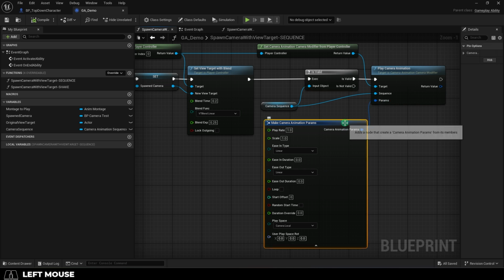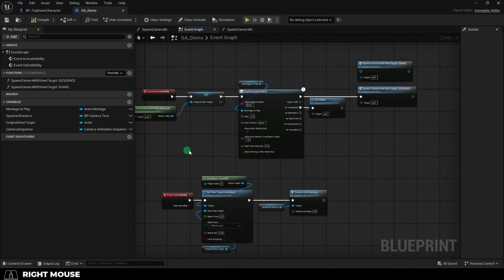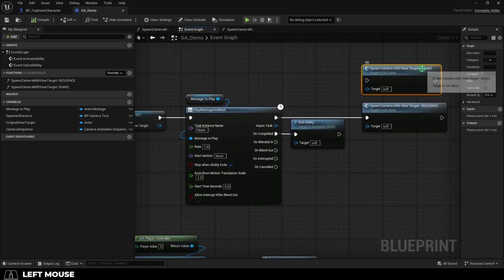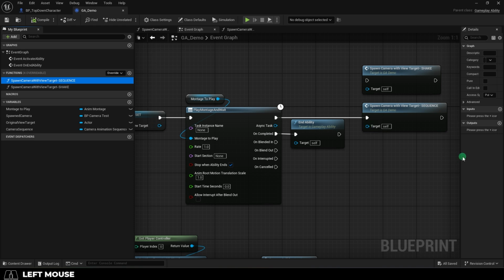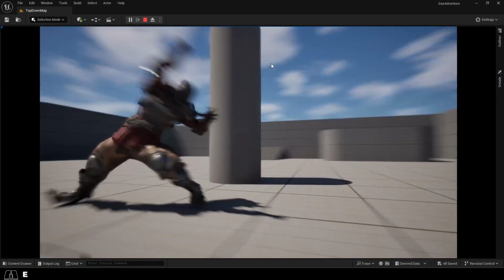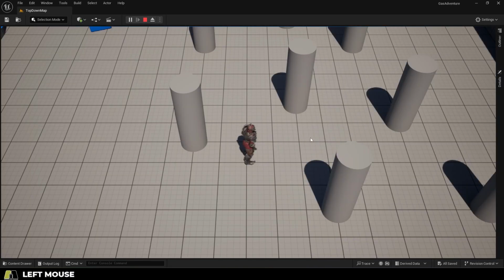Lastly, from the params, drag out a make camera animation params, make sure the numbers look generally like this, save, and now in the main event graph of the gameplay ability blueprint, instead of using the camera shake function, we use the new sequence function that we just created. You're done. Now whenever you trigger the animation, the camera will also do its thing in real-time gameplay.